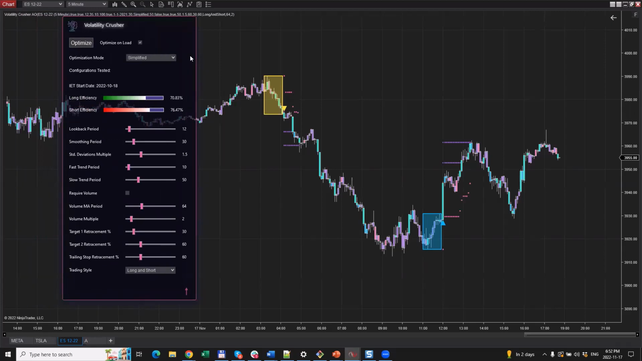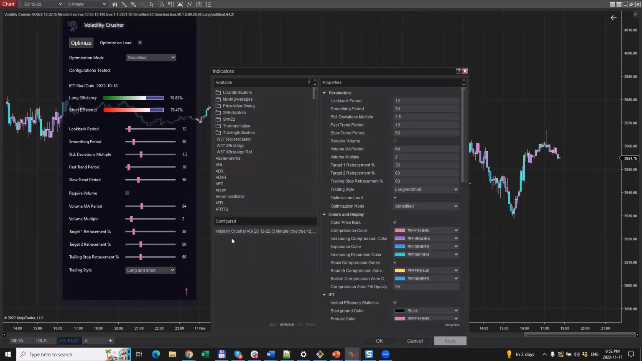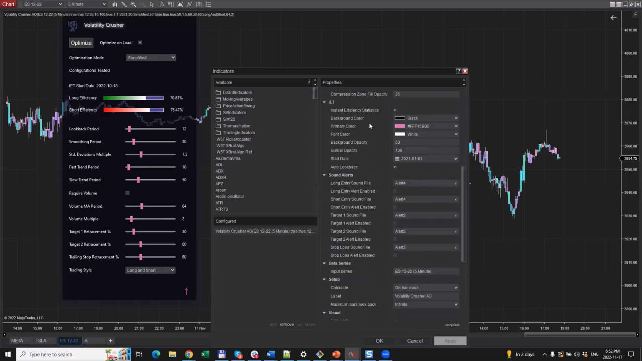The first way is you can use some of the built-in alerts which come with Volatility Crusher. If you go to the settings, in this case, these alert settings are not visible on this widget, you actually have to go to the indicator settings. So right-click, you go to indicators. You will then double-click on the indicator which is configured once this opens. It will then open up this properties panel here.